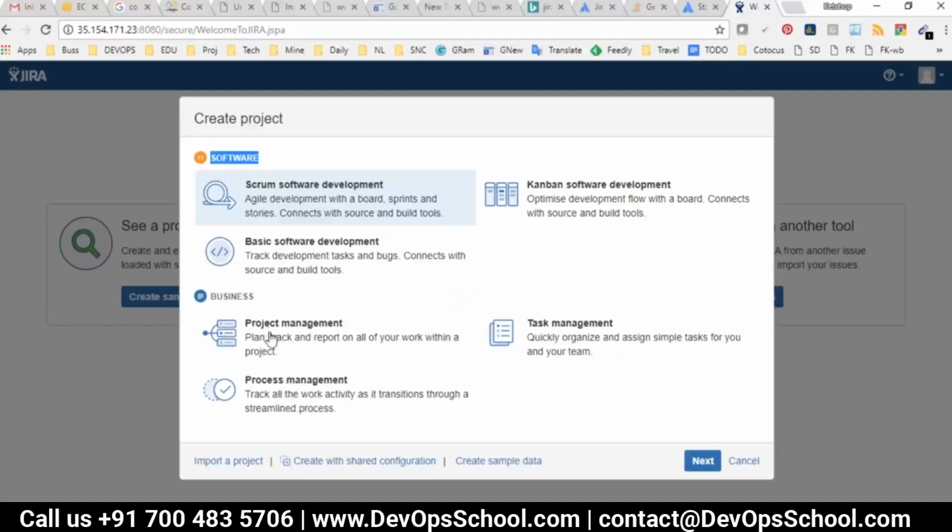So here, if you go for the project management or basic software development, that is more or less what most of the software projects use, until you want to implement and manage Scrum and stuff like that, or Kanban. So I will go with either basic software development or project management. So let's go with the basic software development. That's a more popular option which you go with until there's a specific demand for something else. So here I'm going to create a project based on the basic software development. That means track development tasks.